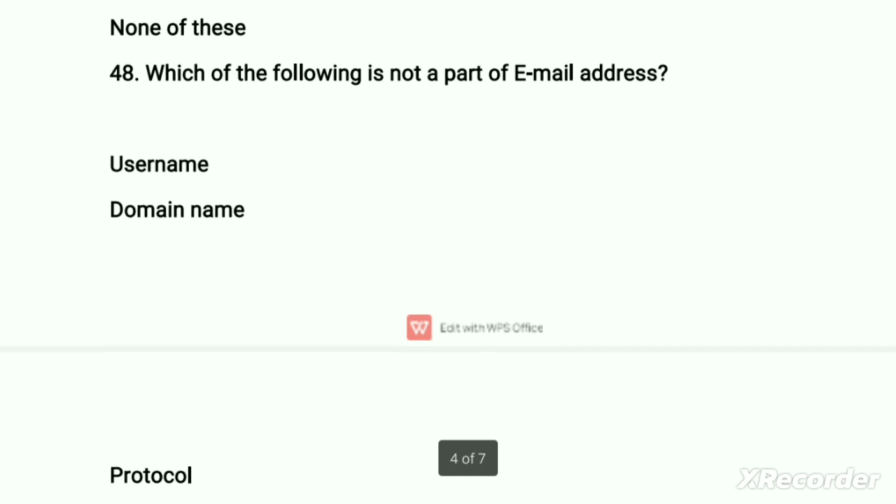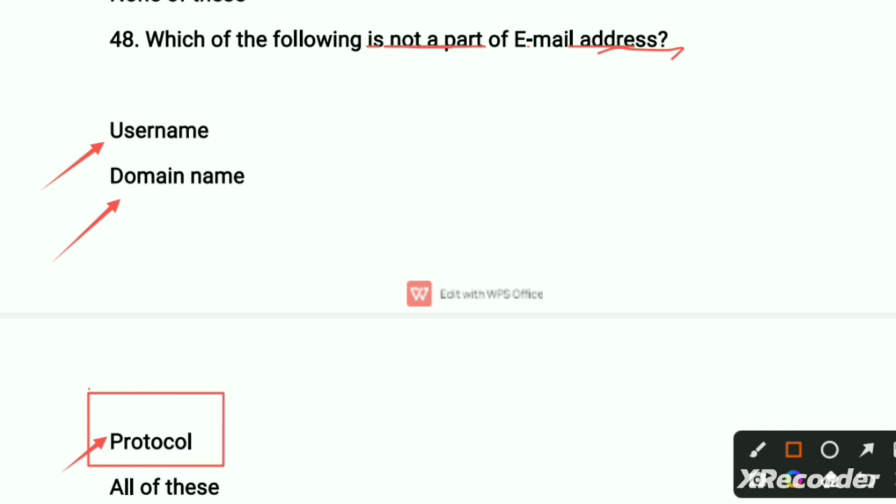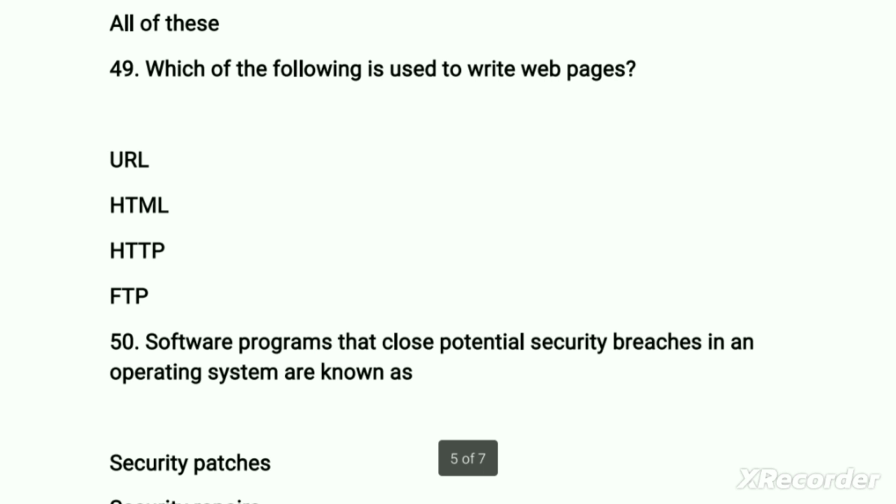If I talk about the 48th question, which of the following is not a part of an email address? Note it down here, the examiner asks not a part of an email address. So our first option is username, second is domain name, third option is protocol. Which is not a part of an email address? The third option is our right option, protocol is not a part of an email address. Username and domain name are basically a part of an email address. Move to our next question.